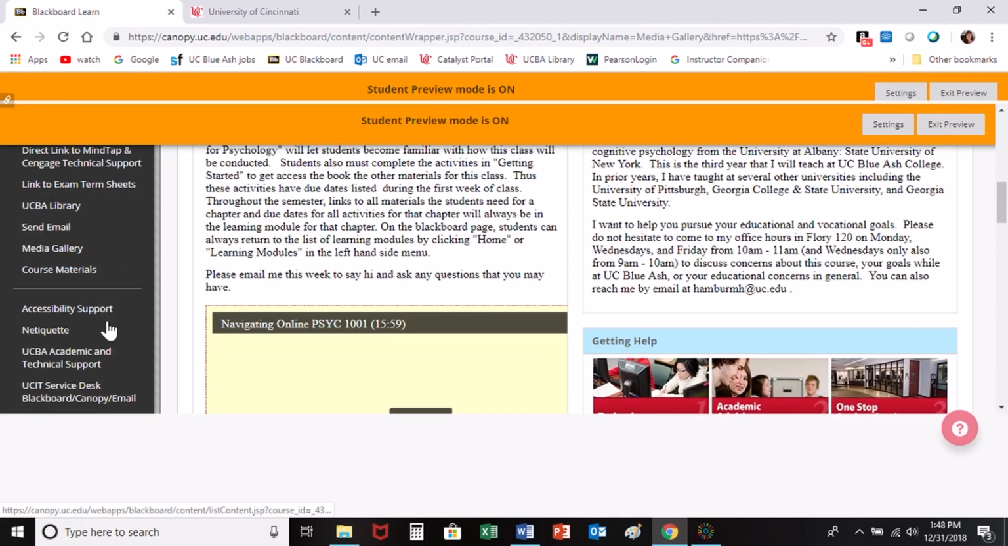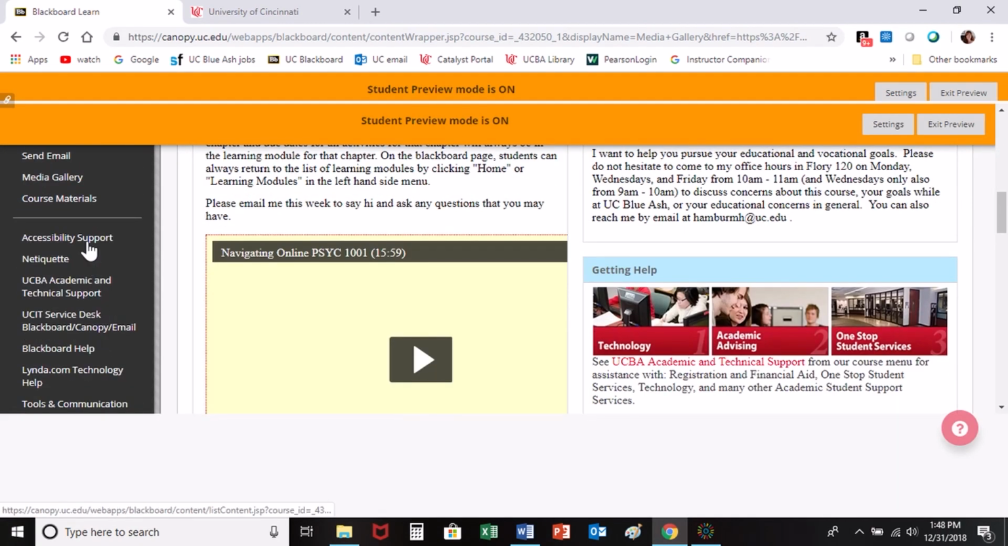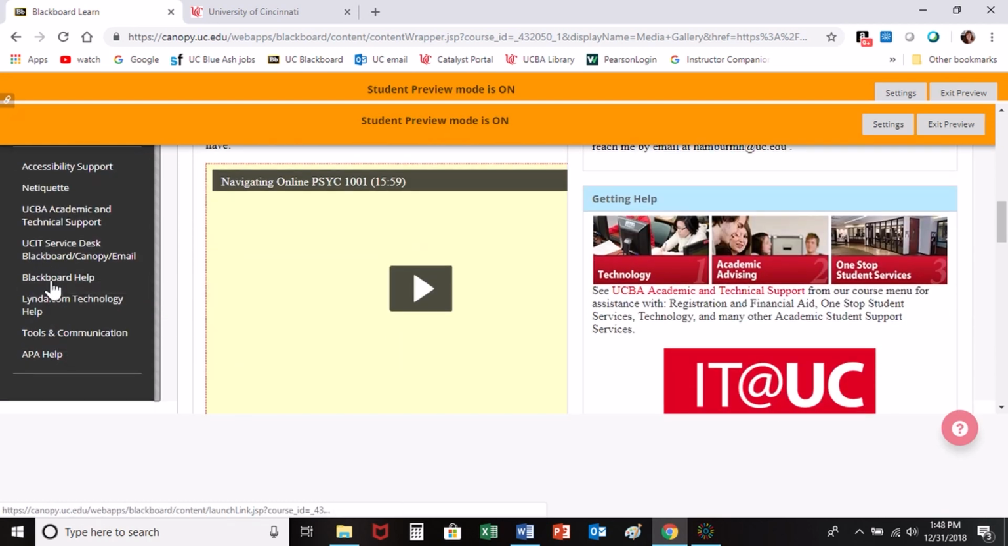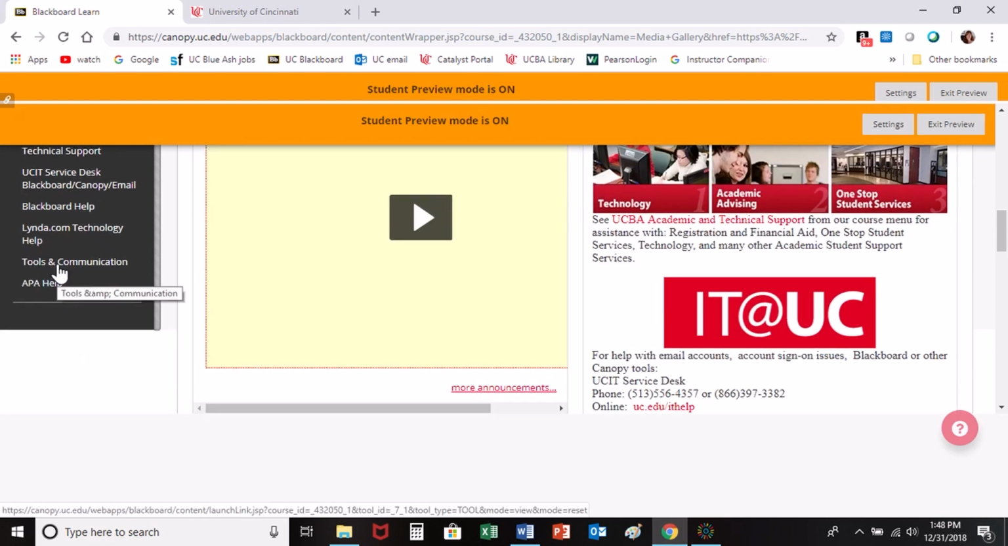The other left-hand menu items are things that are university-wide, including accessibility support, netiquette, which are rules for using the internet, UCBA technical and academic support, the IT service desk, Blackboard help, lynda.com technology help, which are tutorials on various technology UC uses, and APA, which is American Psychological Association help.